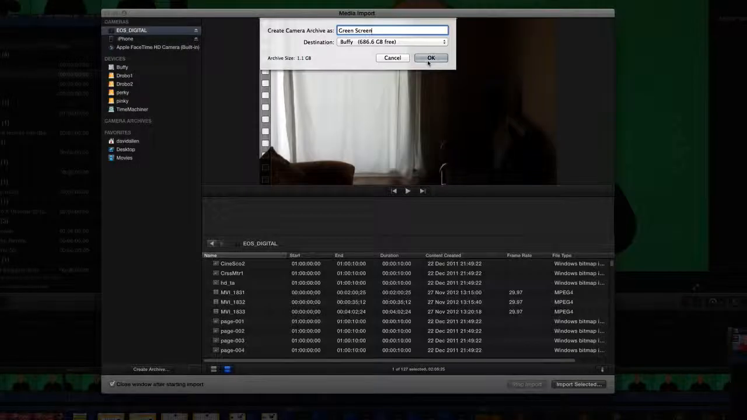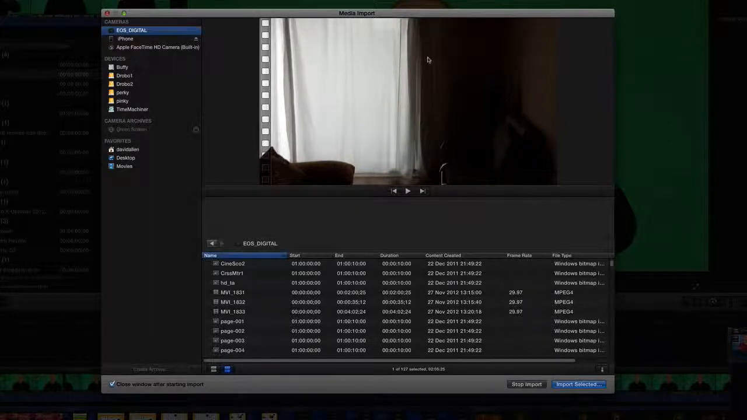This is a way to clone whatever's on that little card and have it available, so I can basically clear the card, go off and shoot some more stuff, and know that it's all completely safe on my hard drive. So let's click OK, and away it goes. That's going to do its stuff there, bringing that into the Mac.